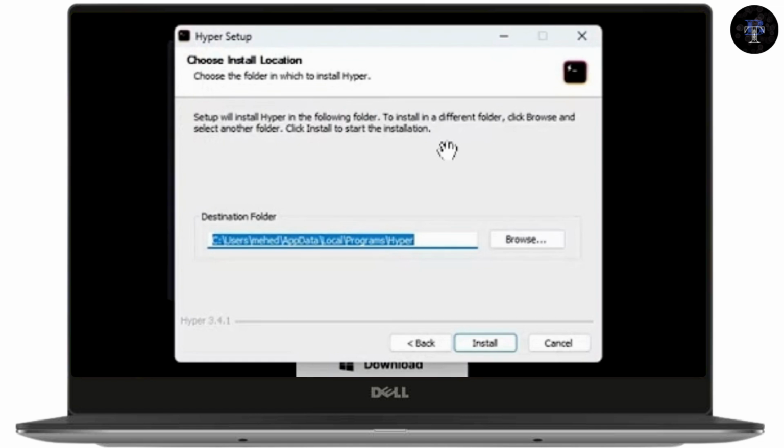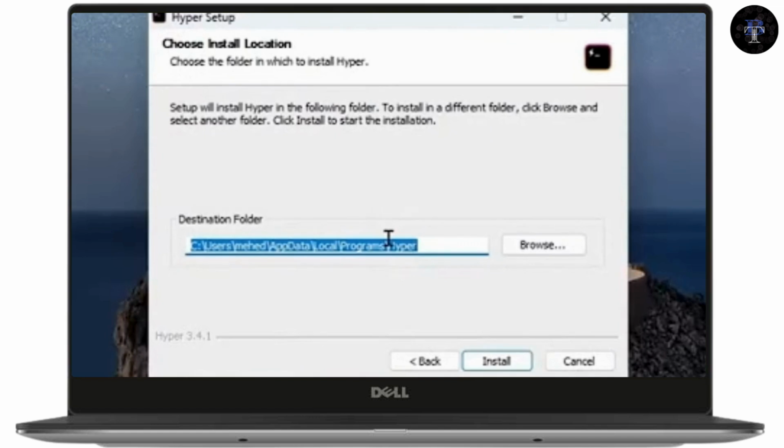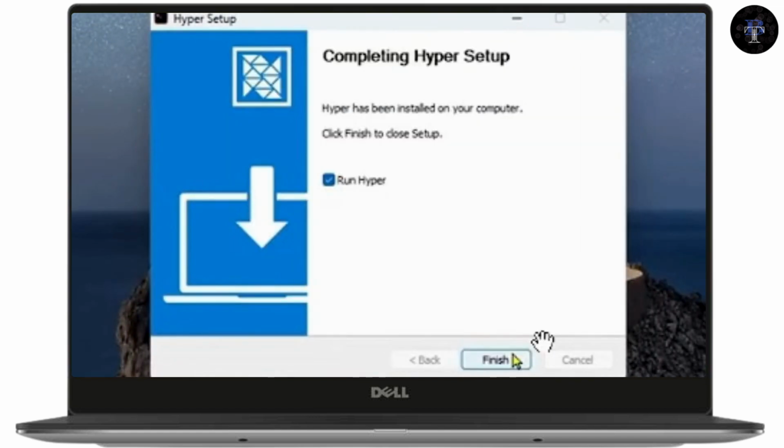You need to choose the install location. If you want to change your install location, you can go with browse, which will be on the right side, and then select an install location. Once you do that, you need to just simply click on install right here, and it will start the installation process.